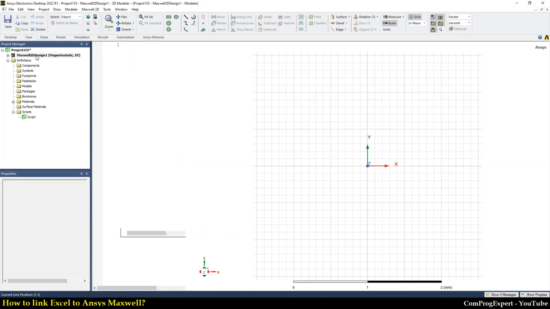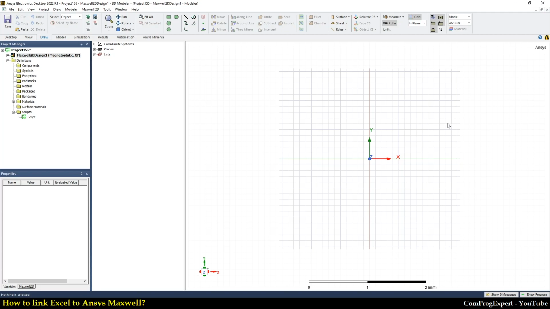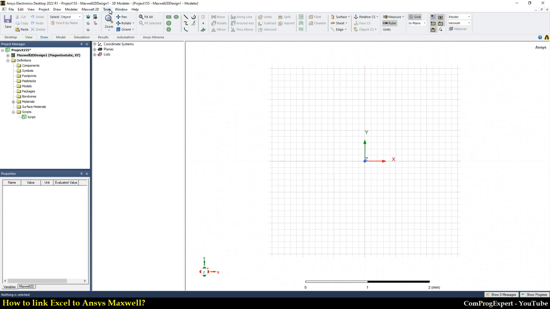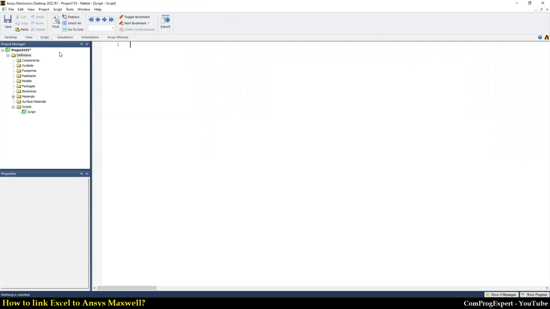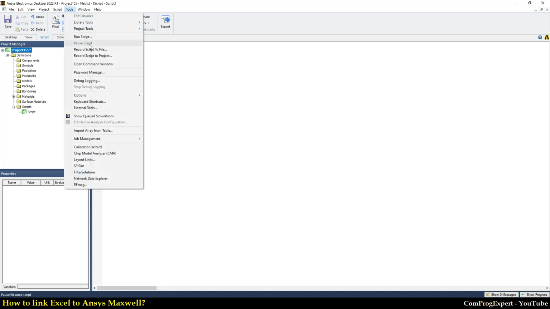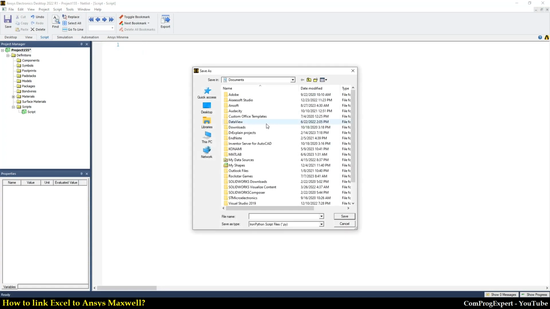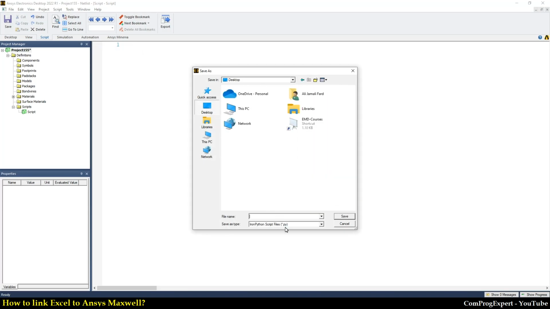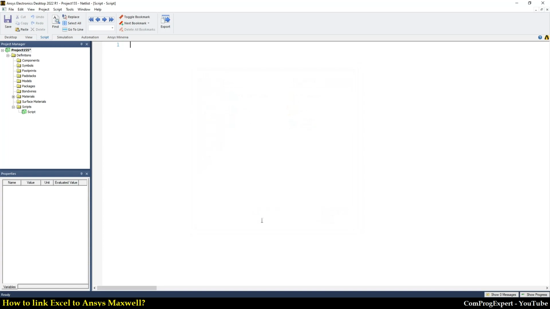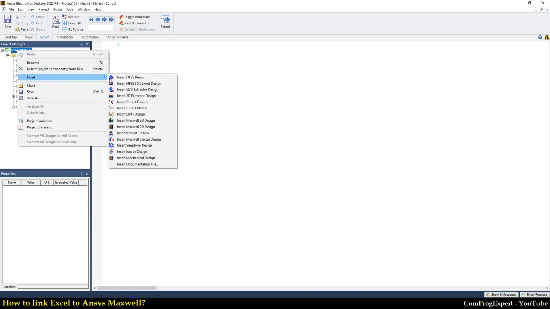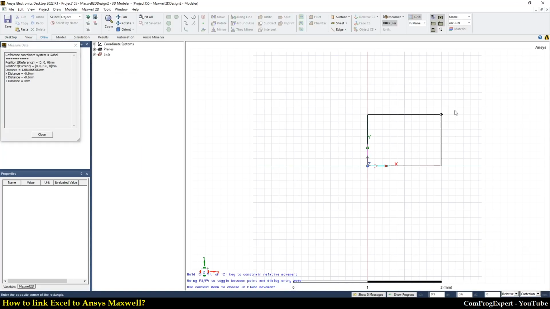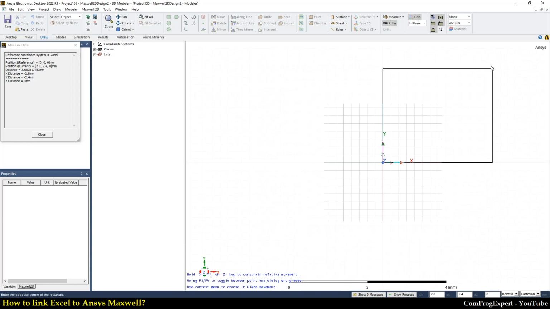So first we should generate the macro in ANSYS Maxwell and record it. So in this project, Tools, Record Script to File, Desktop, Visual Basic script, and I write my test, save, insert a new design, and generate this rectangle.